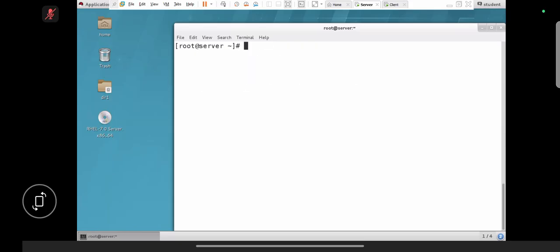Okay, I'm logging in as the root user. For demonstration purposes, I'm going to create a few files with the help of the cat command. Clear? So cat is a command.